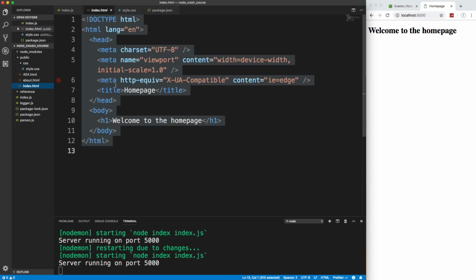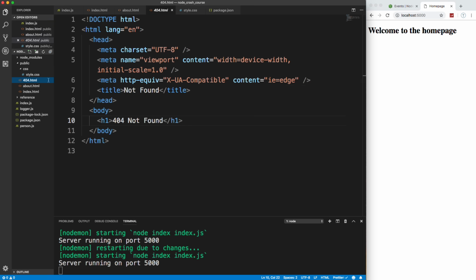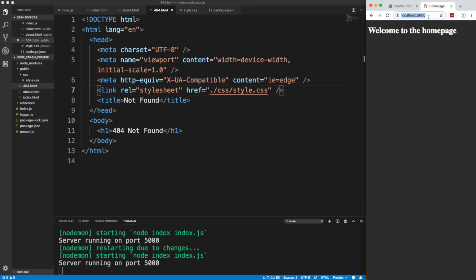So back in index.html, let's say link to ./css/style.css, and we want this on all pages. So let's save this, go to about, paste that in, save it, go to 404, paste that in, save it, reload, and you can see the CSS is working. So if I go to about.html, that works. Now if I go to something that doesn't exist, like whatever, we get our 404 page. Okay, so it's working nicely.